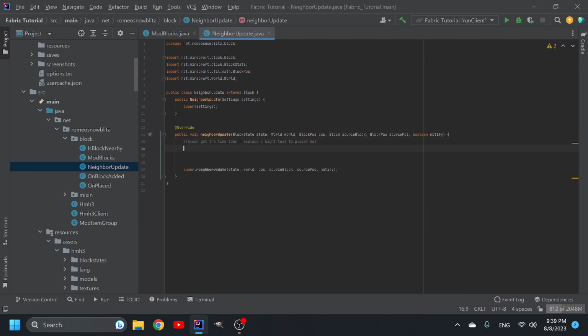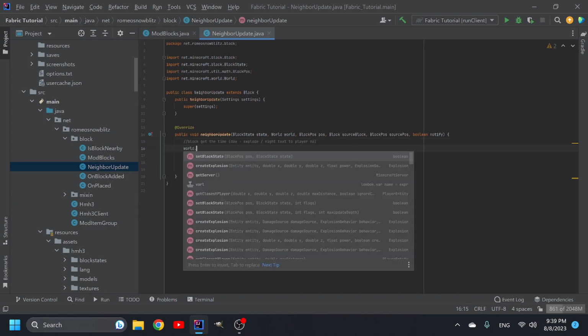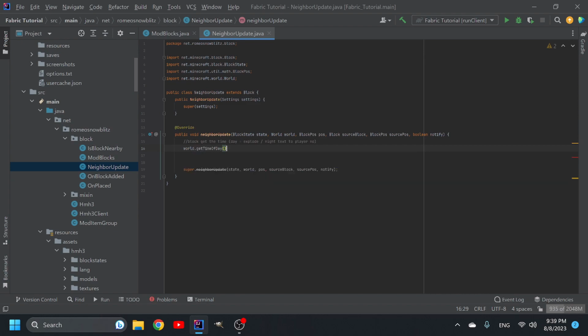We can start with the variable world, because world is our best friend. And we could literally just say get time of day, and put a little semicolon at the end. Now, get time of day is run in ticks. So what we're going to have to do is call for an integer. We're going to call this integer x, and it's going to equal that world get time of day.